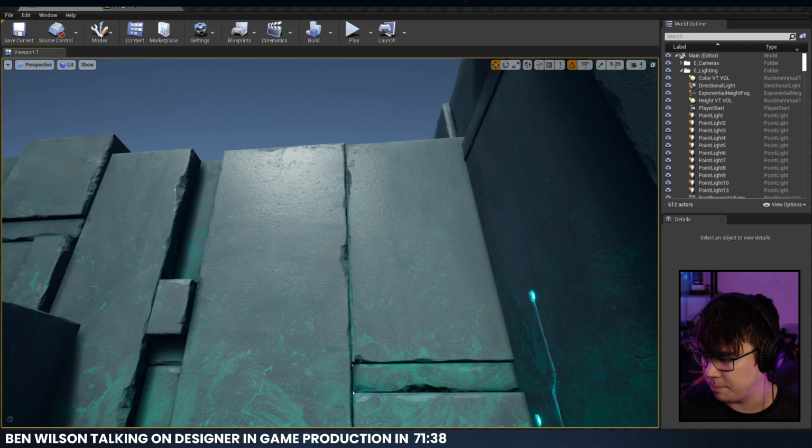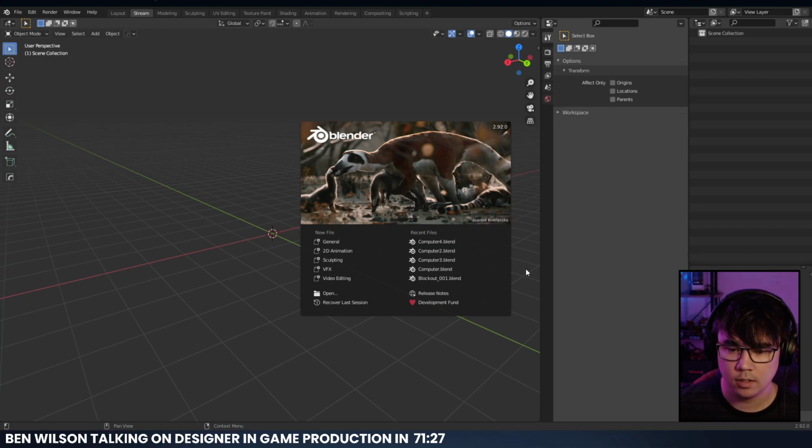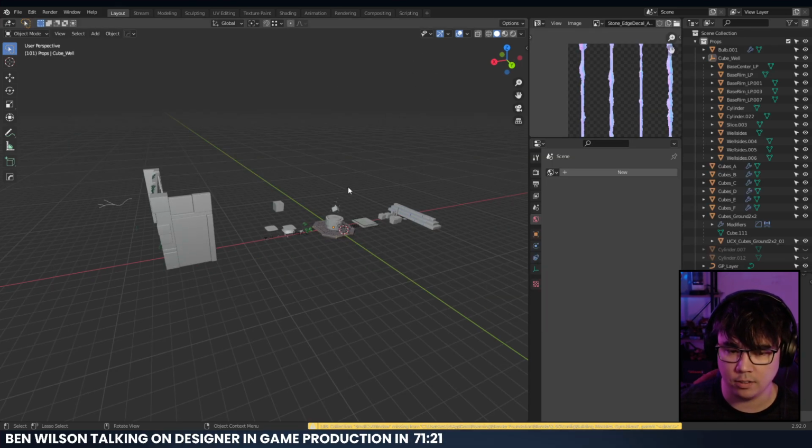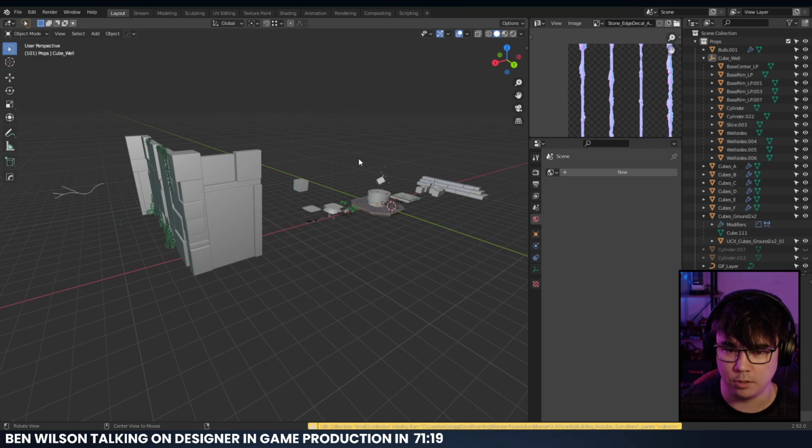Maybe I should get Blender loaded up as well. Oh, my eyes. Let's see here. Blockout. Great file name. Blockout_001.